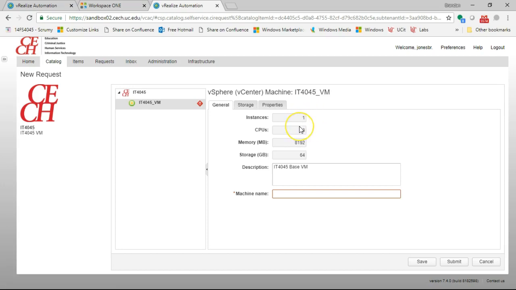These items here have been pre-selected by the administrator, and they're my recommended settings from having taught this course before. 3 CPUs gives us the horsepower we need, which is quite a bit. 8 gigs of memory, 64 gigs of storage will be plenty for our class. Very important, give this a machine name with your Bearcat ID. So for me it would be JonesBR. If you want to call it JonesBR and something else like 4045, that's fine. But just start it with your Bearcat ID.